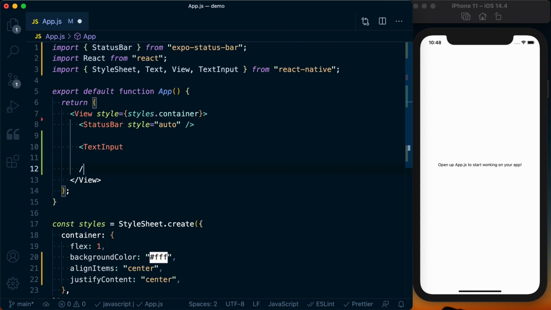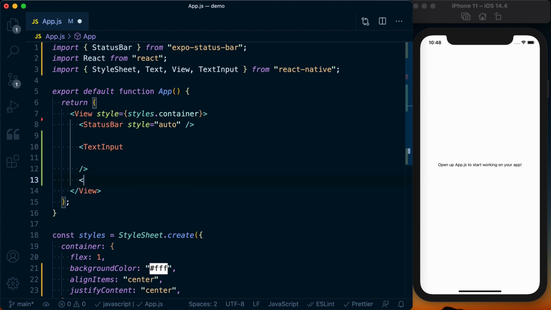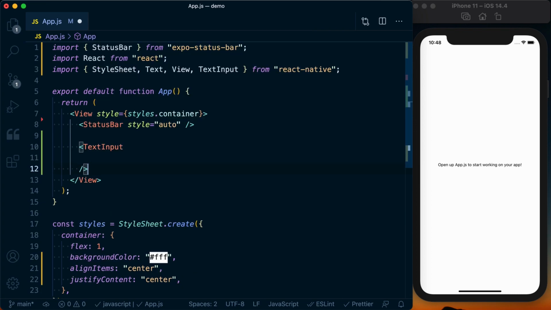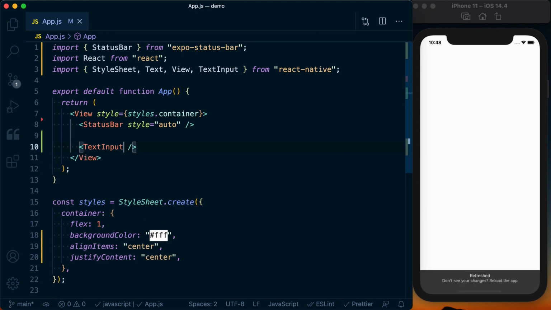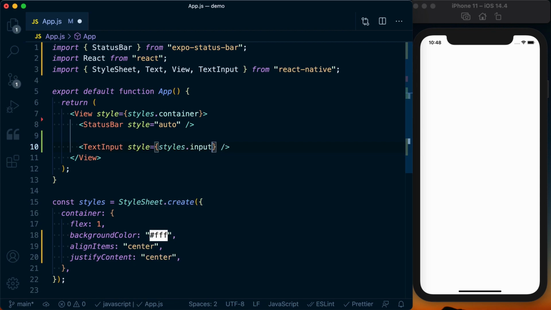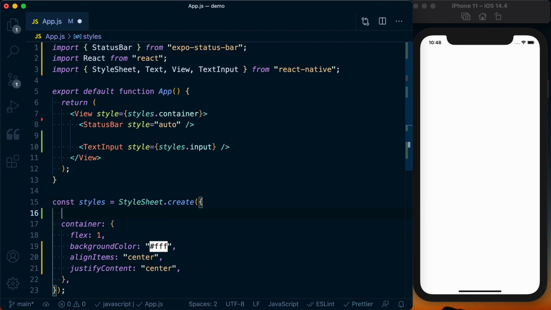And it's going to be a self-closing component, meaning we just do that slash at the end of the component rather than having to write another text input like so. Rather than doing that, we can just use this self-closing component. Now, if I save this, we're not really going to see anything because by default, a text input doesn't have any styling. So if we go ahead and add a style prop to it, create a styles.input, then we can go ahead and style this.